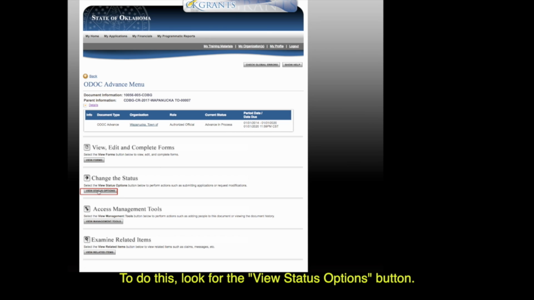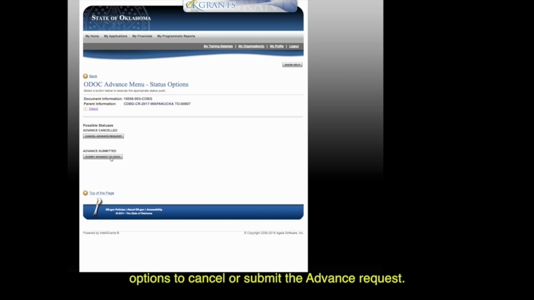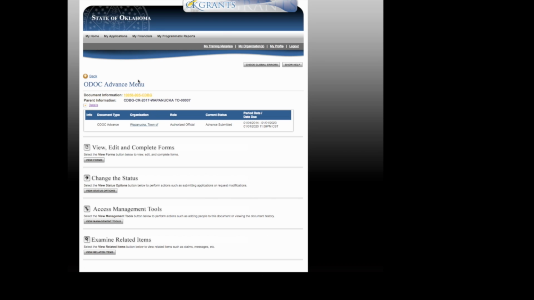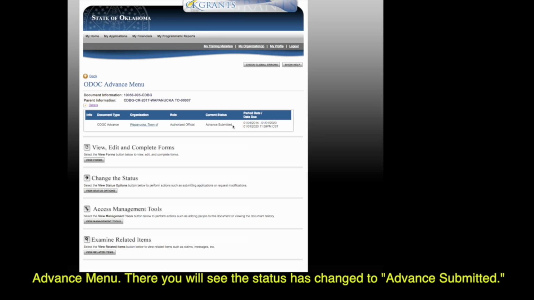To do this, look for the View Status Options button. If you are logged in as an authorized official or financial officer, you will find options to cancel or submit the advance request. Writers cannot submit advance requests and will not see this option. To submit the request, click the Submit link. Once the advance request is submitted, you will arrive back at the ODOC Advance menu. There you will see the status has changed to Advance Submitted.